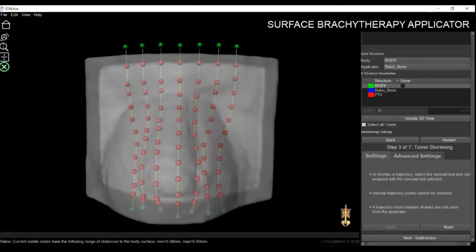You don't have to go all the way to the start and lose your precious clinical time. You just need to go back one or two steps, or however many steps you need, to fix something that you want to fix.